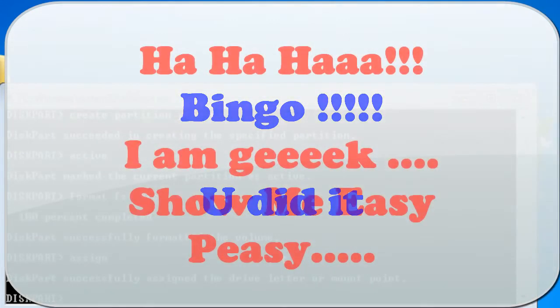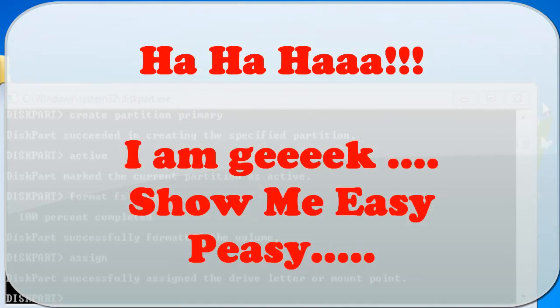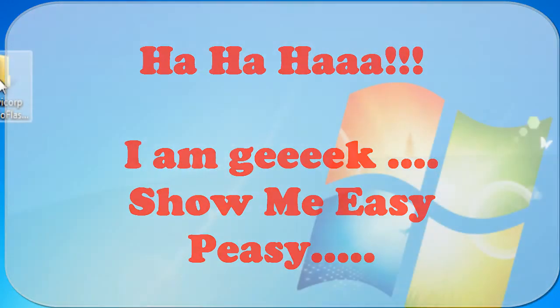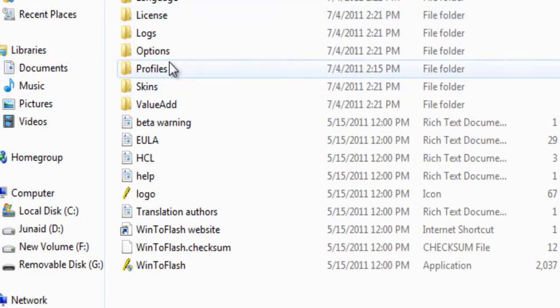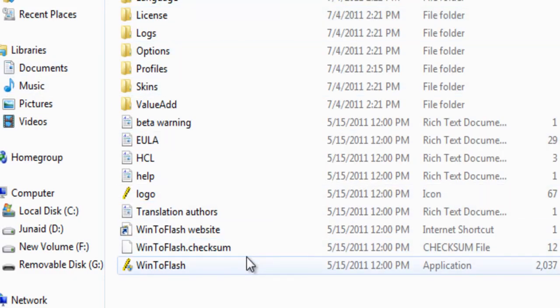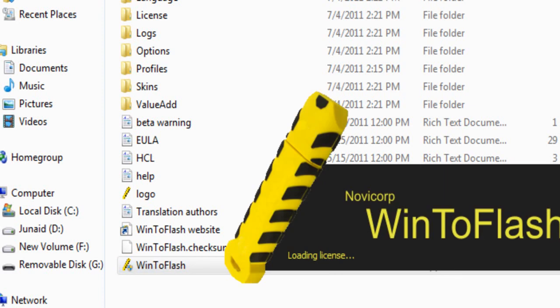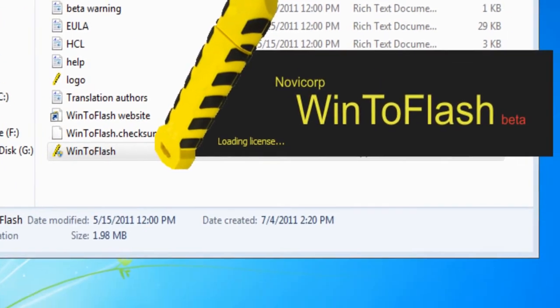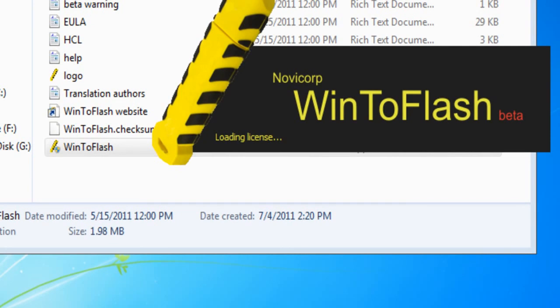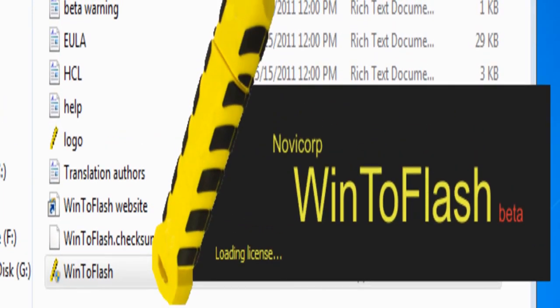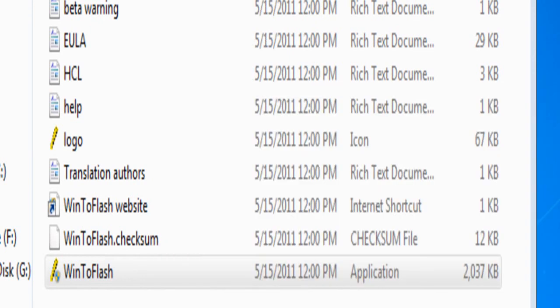And there's one more way. If you don't want to do all these steps, then there is one more way. We have a NoviCorp WinToFlash. Just download this WinToFlash software. This is a piece of cake. So I have downloaded the beta version of WinToFlash from NoviCorp. Right? It's a very easy software to use.